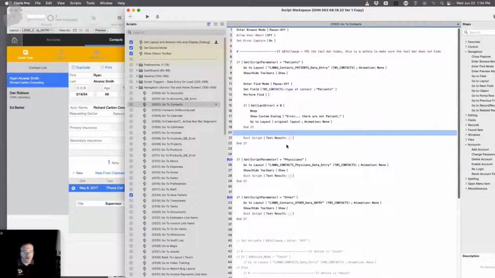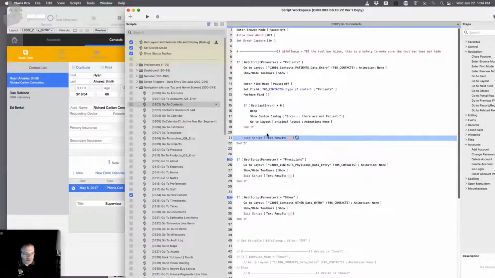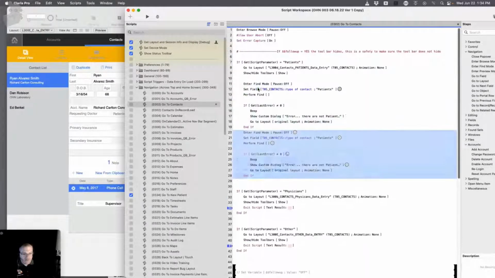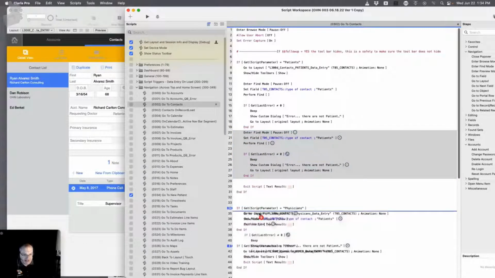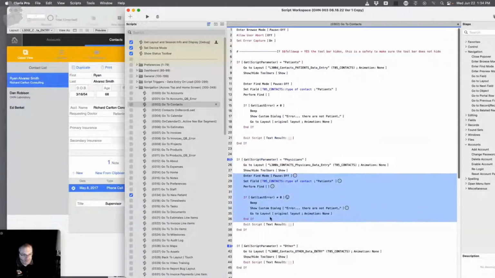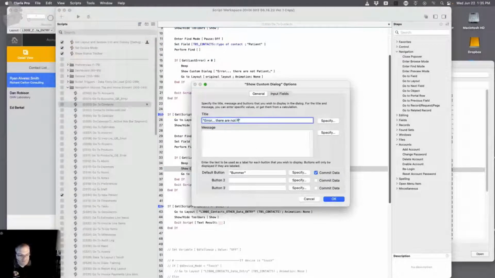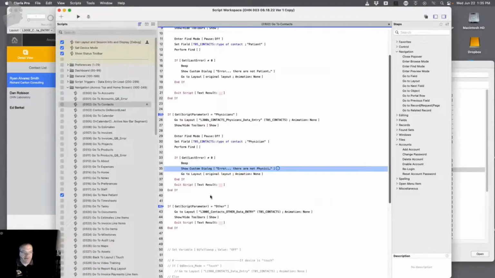I wrote the code correctly. I'm going to take this code right here, duplicate it, and slide it down here. And then the error message is right here. It has to say something about physicians. Physicians. Got it. Great.